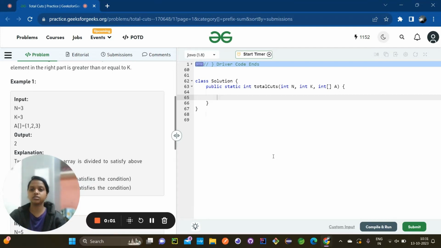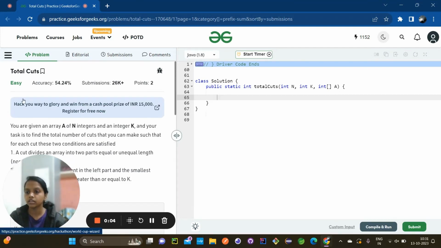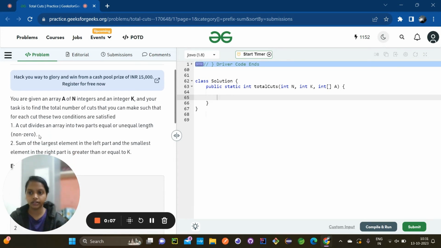So, hello everyone. Today we are going to solve the next question. The question name is total cuts. You are given an array A of n integers and an integer k, and your task is to find the total number of cuts that you can make such that for each cut these two conditions are satisfied.